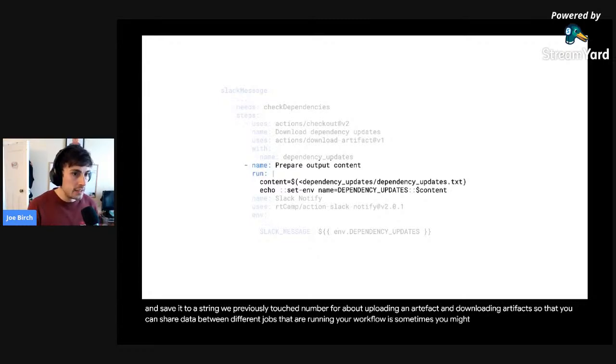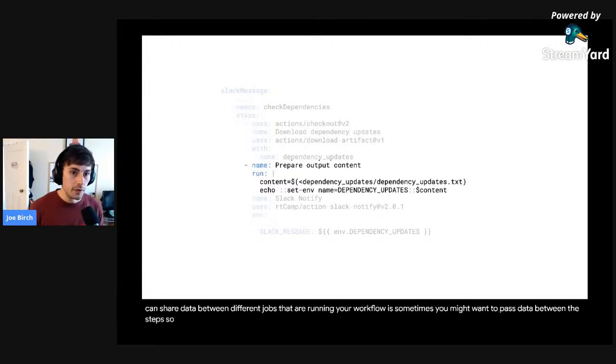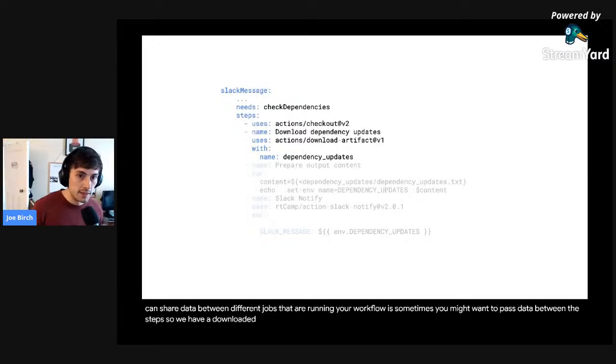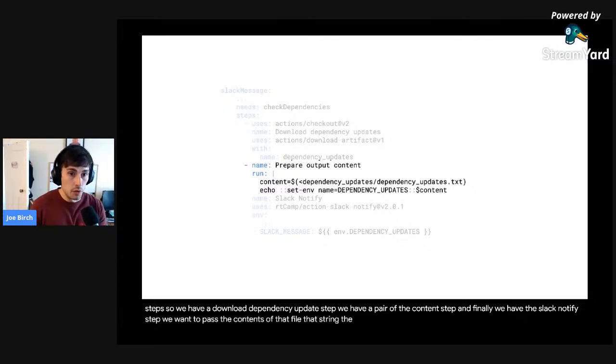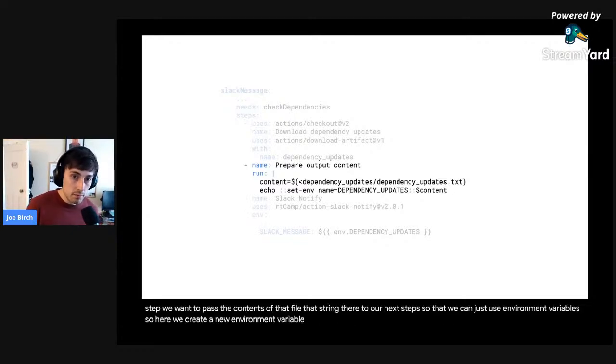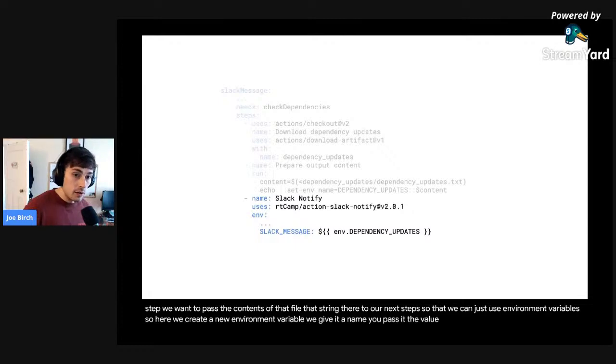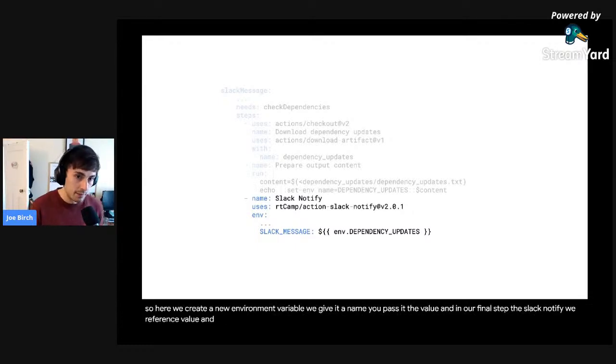Sometimes you might want to pass data between the steps. So we have a download dependency update step, we have a prepare output content step, and finally we have this Slack notify step. We want to pass the contents of that file, that string there, to our next step. So for that, we can just use environment variables. So here we create a new environment variable, we give it a name, we pass it the value, and then in our final step for Slack notify, we reference that value and use it for the Slack message. So once that's done, the dependency updates will be posted to Slack.